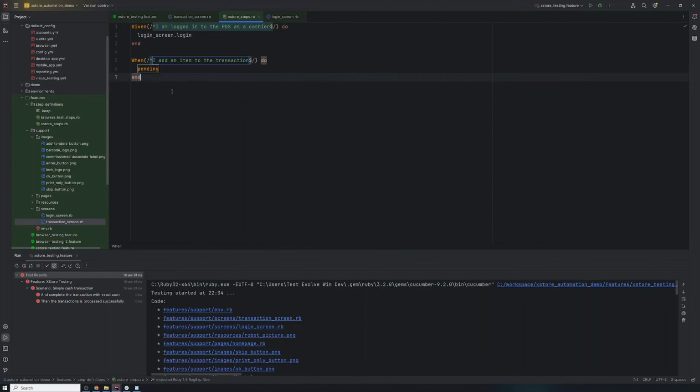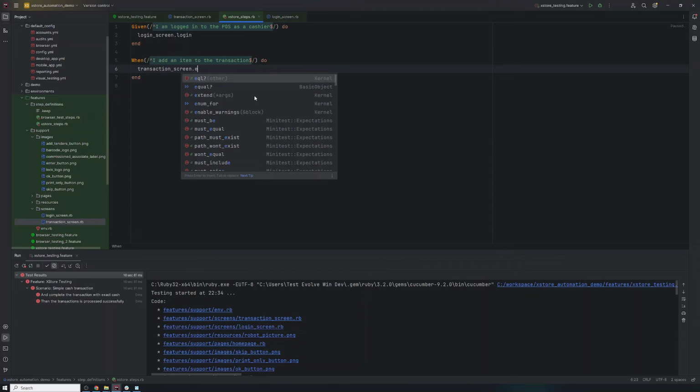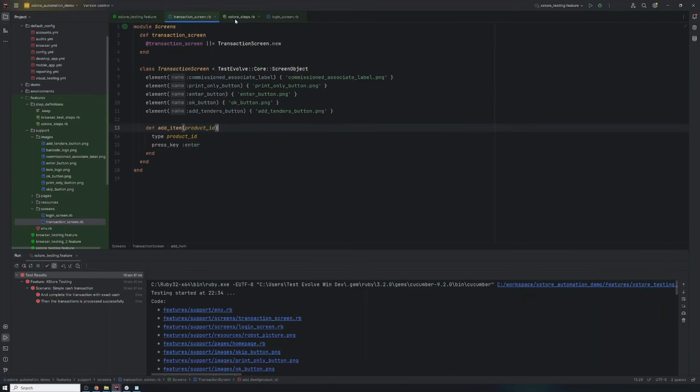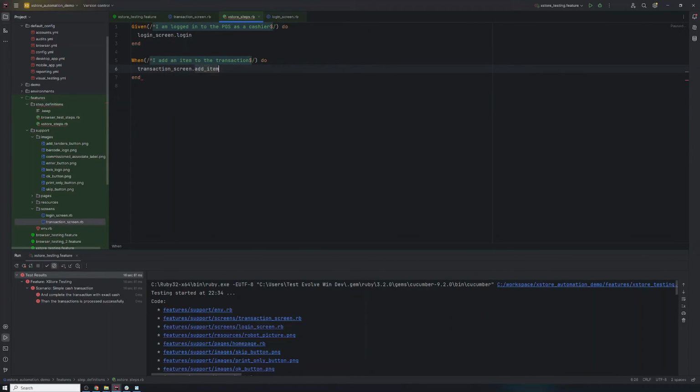So let's do that as a step in our Xstore steps file. And this time it's going to be transaction screen. I can't remember what I called it. Add item, and then we'll pass through a product ID here. Let's call it 1004. All right, so the next step we'd need to do is to complete with the exact cash. So let's plan ahead and we'll do complete with exact cash on the transaction screen.